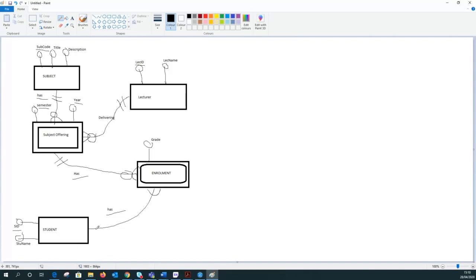So if you think about this side, one student can enroll in many subjects. So you guys are enrolled in 4 subjects in this semester, isn't it? So one to many, right? That is the relationship, the cardinality relationship.